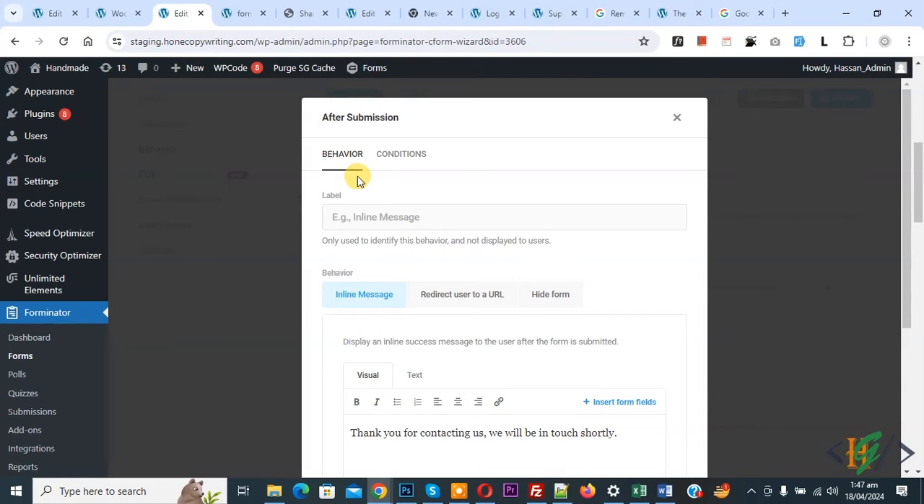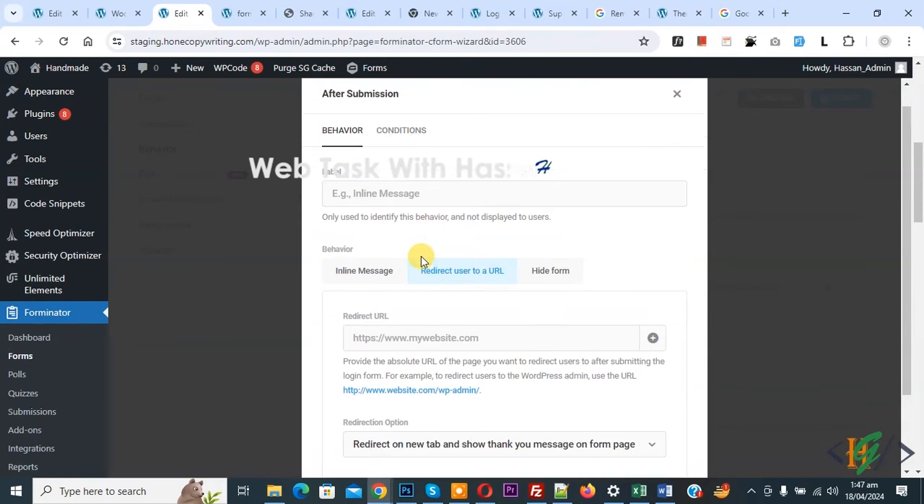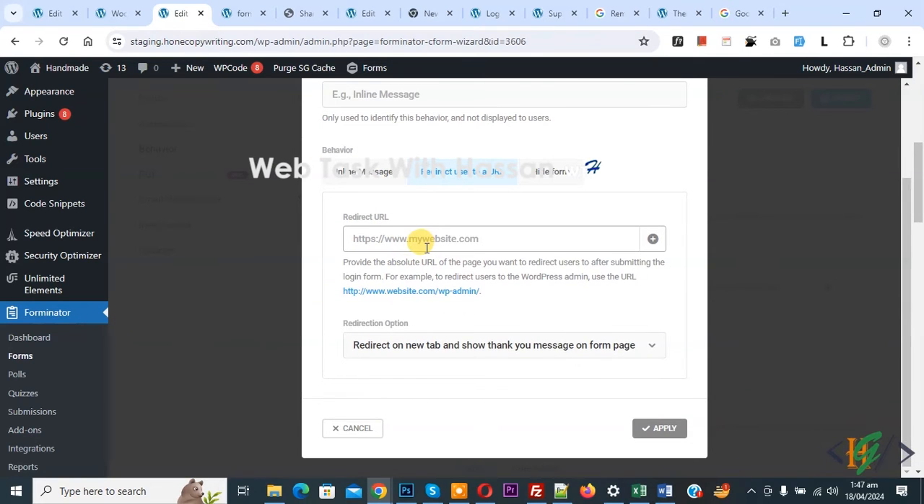Now a pop-up opens, and then you see behavior condition. We have multiple behavior options: inline message, redirect user to a URL, hide form. Now select redirect user to a URL. We are going to add the WhatsApp URL here with the number and custom message. Now paste. This is our WhatsApp URL.